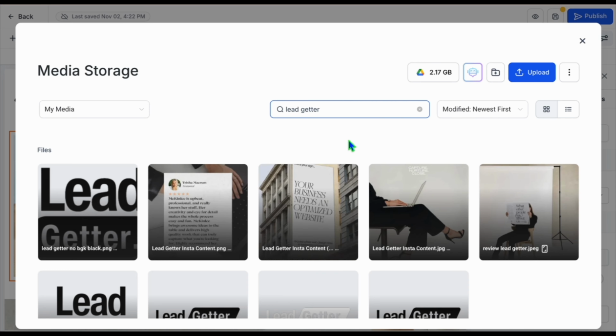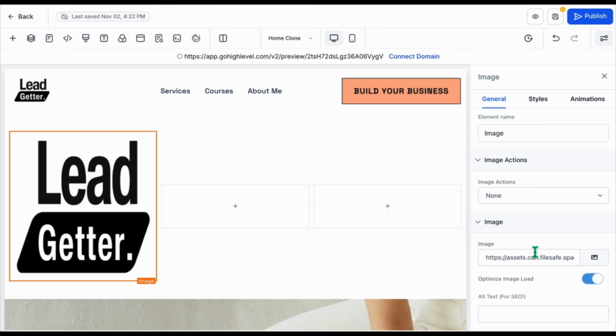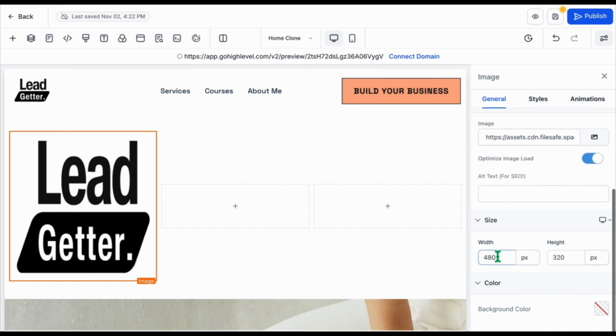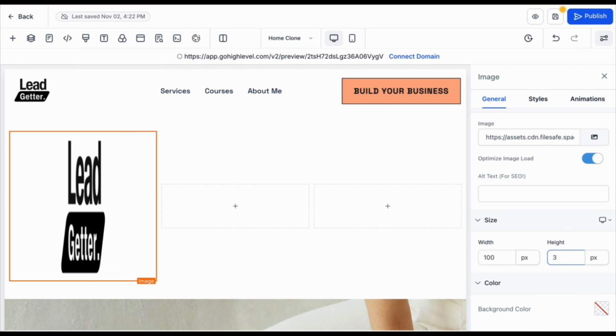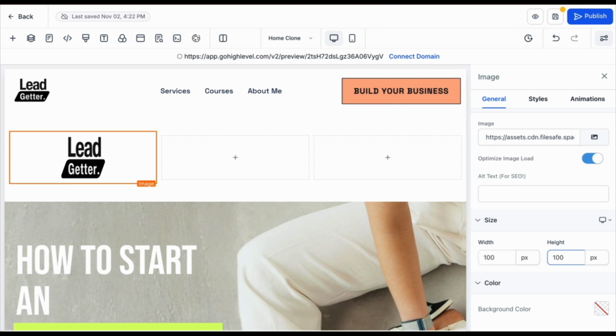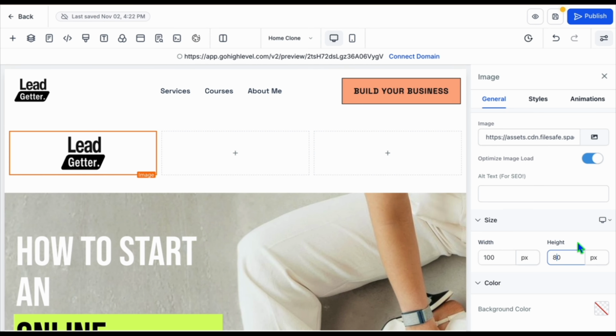Lead getter. So if it's really big, what you wanna do is go down here, and I typically like to do like 100 by 100, just so it's a nice square. There we go. See, that looks a lot more realistic, but honestly, I would probably do more 80. That looks even better. Perfect. So now we have that.